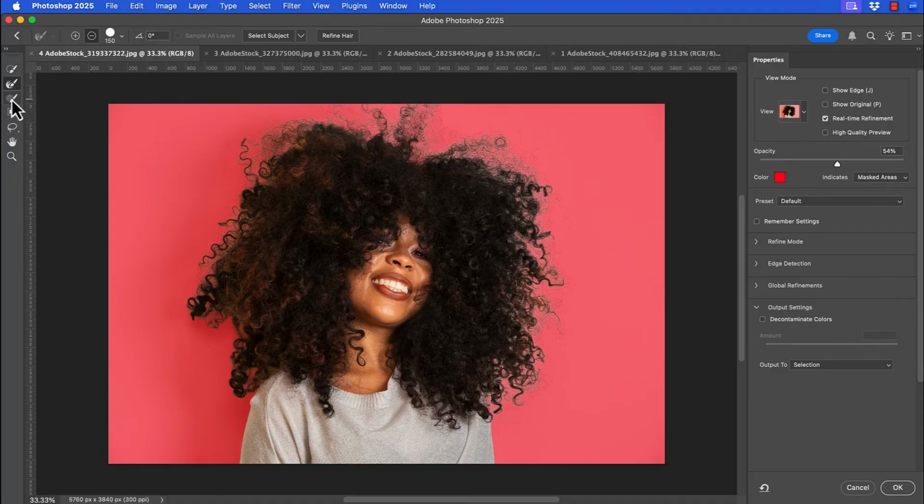Next is the Brush tool. This is going to allow you to fine-tune any of the selection with addition and subtraction, just like we did before. You can use your left and right bracket keys to change the size of that brush as well. The Object Selection and Lasso tools work exactly the same as they do in Photoshop. Next, you can use both the Hand tool and the Zoom tool to navigate around the image. Going back to our right panel, a couple of settings that we may want to get into a little bit more. I'm going to open up my Refine Mode.